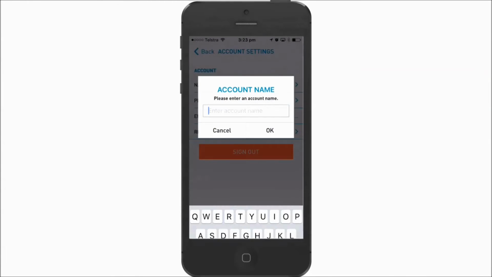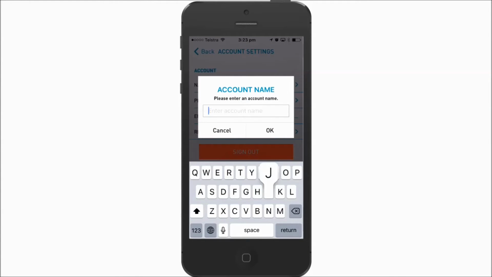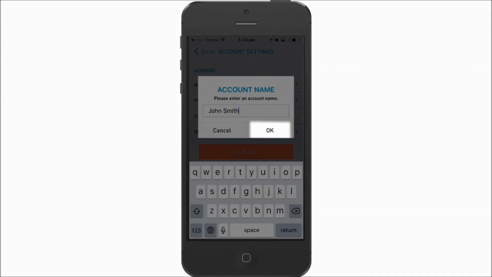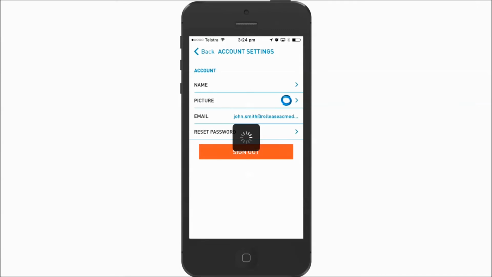It is important to go ahead and edit your account so that it will have a visible name. Tap OK to confirm and then back and back again.